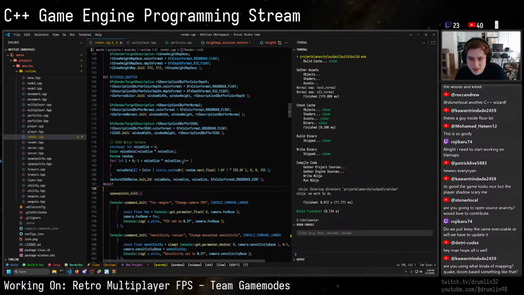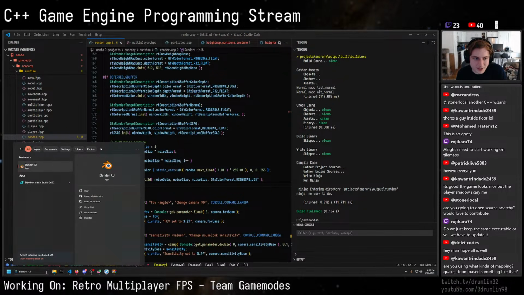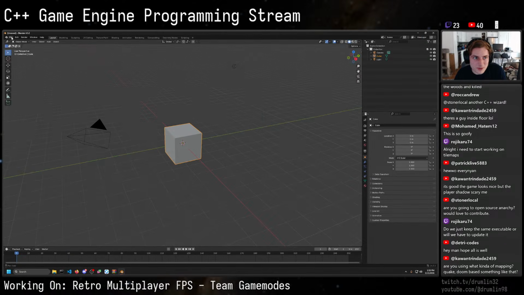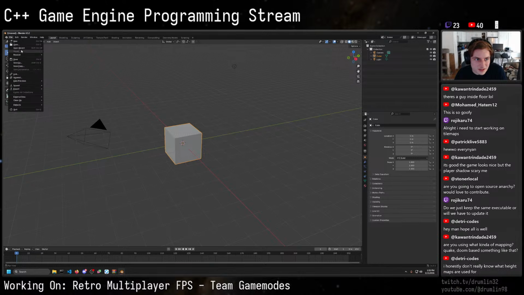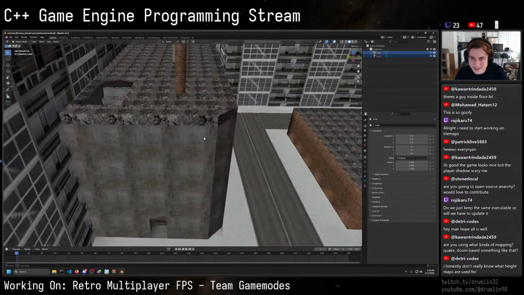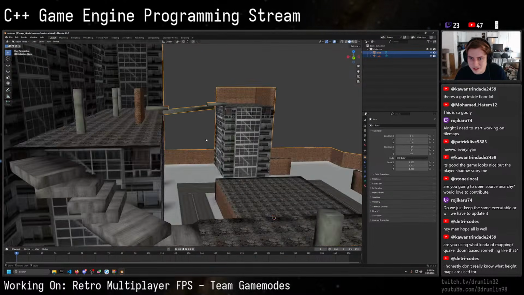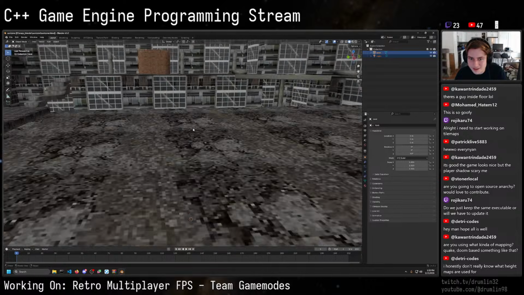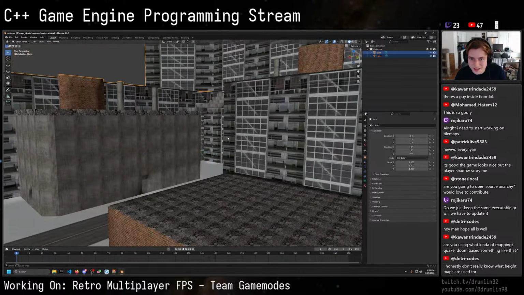I just make the maps in Blender. Here, I'll show you that. I can open up Blender here and open recent. Here we go. Here's this map in Blender. So it's nothing fancy. These are just low polygon level files with a few textures.